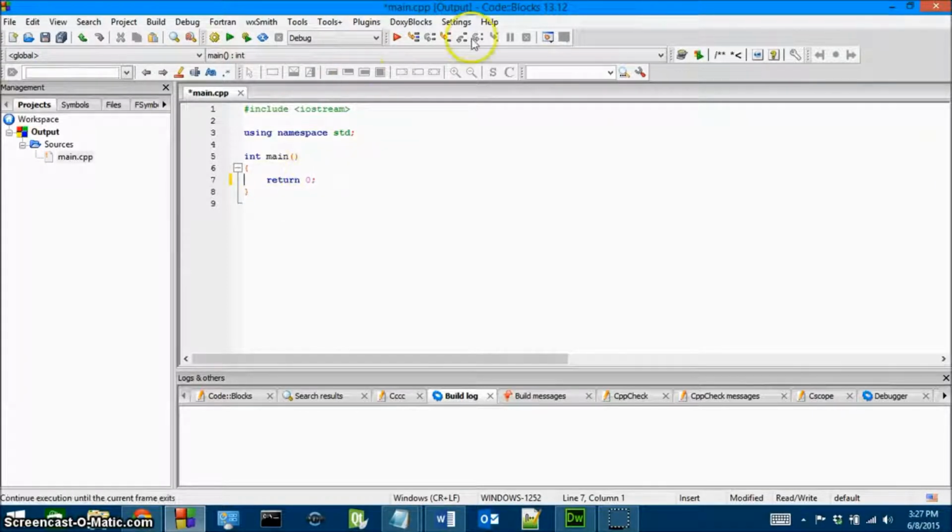Hey everybody, this is Intro, and in this tutorial we're going to be going over basic C++ output using the IDE Code::Blocks. So this is just going to show you how to output information to the screen in the form of strings. We'll be going over other outputs later, but for right now we just have strings.